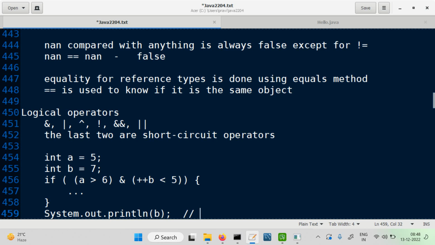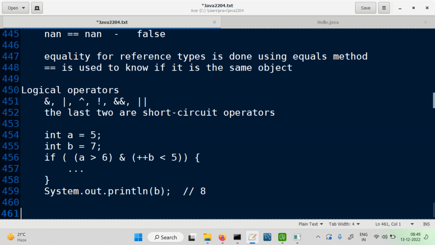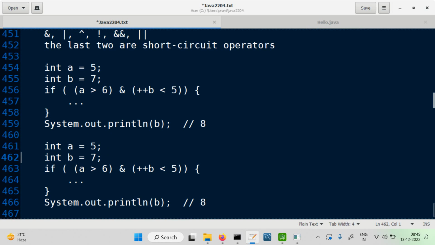Right? This would be 8. Okay. Let's repeat. So the only difference is that we are making it double ampersand.